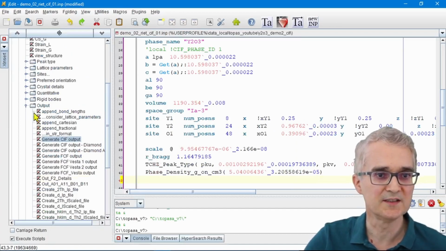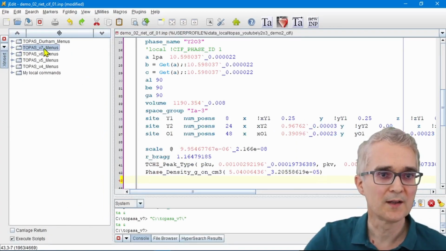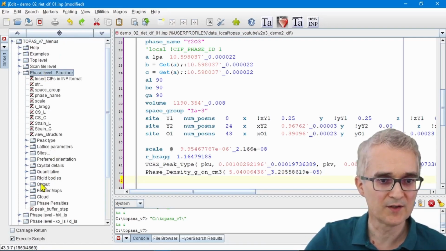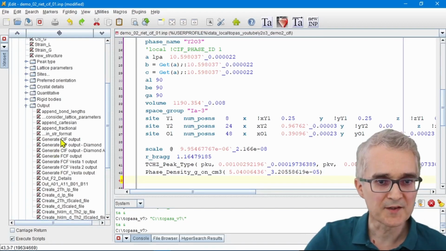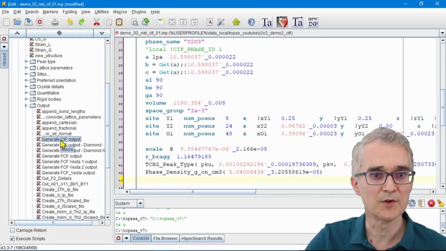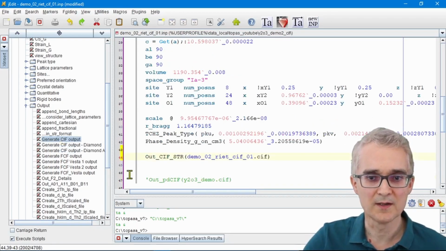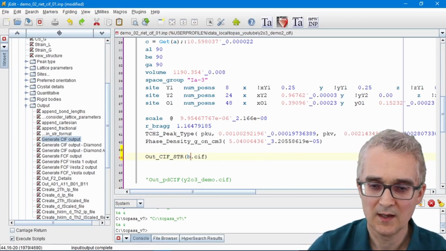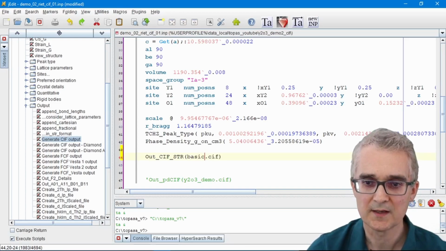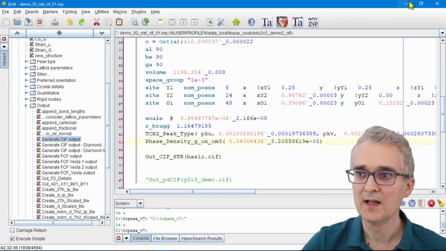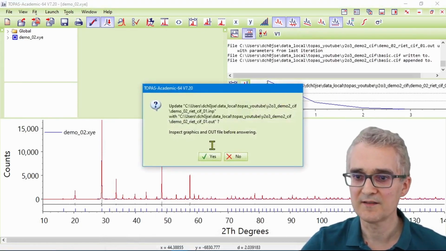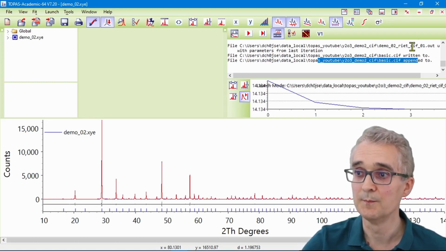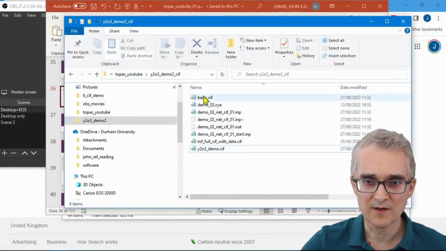So if we go to the X insert menus and we go to Topaz version 7 menus, and we go to the phase level structure, and we go to the output menu, there's a command in here called generate CIF output. If I double click on that command, it adds the line to my input file, and we can write out a file called basic.cif. Okay, so if I do the refinement again, I get a file written. At the end of the refinement, it says file basic.cif has been written to. Okay, so now in my directory, I've got a file called basic.cif.